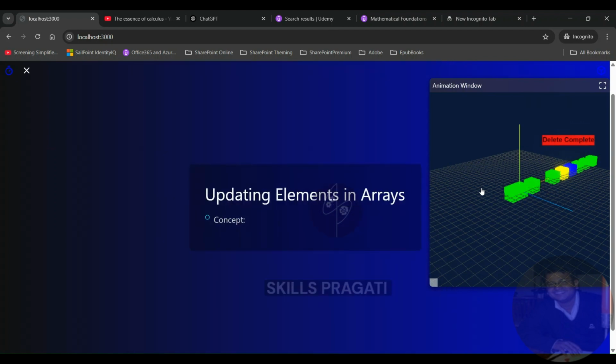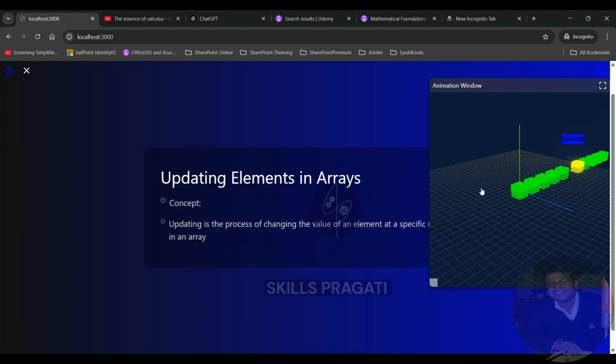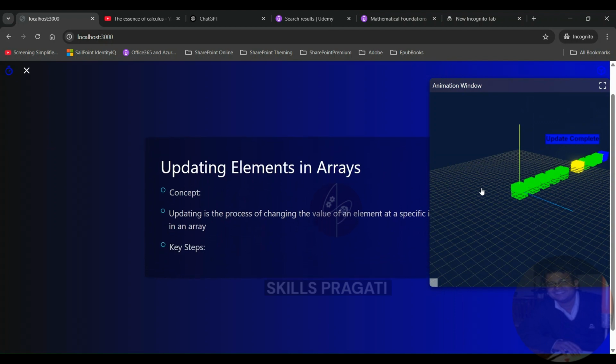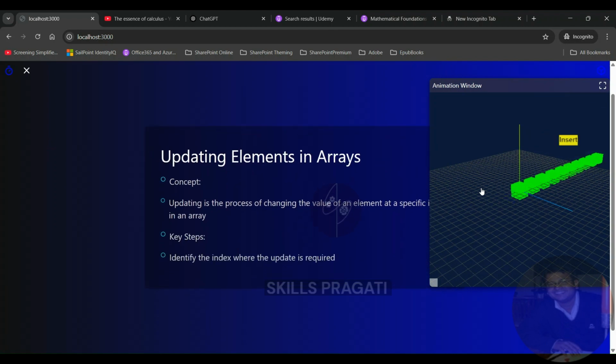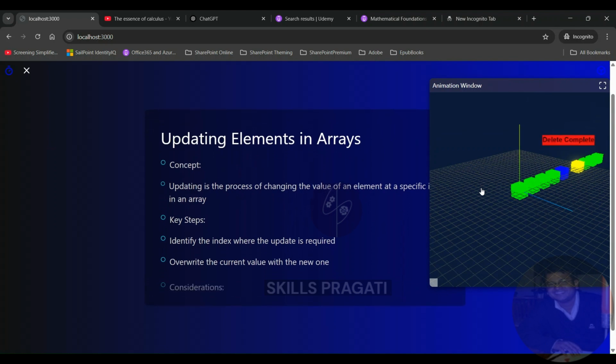Now, let's focus on updating elements in an array. Updating means changing the value of an element at a specific index. The steps are very straightforward. Identify the index where the update is required. Overwrite the current value with the new one. Since this operation involves direct index access, it has a time complexity of O(1).